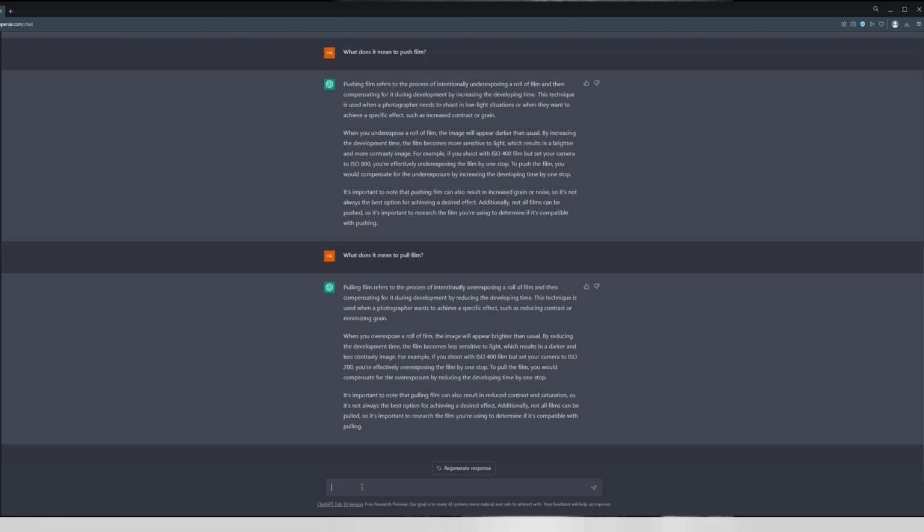Instead of taking all of those midtones and putting them into the shadow tone range when we push film, by pulling it, we're taking all of those midtones and turning them into highlights. Highlights develop more quickly in the developing chemistry, and so we develop those highlights for less time with pulled film, and that allows us to get a less contrasty image.